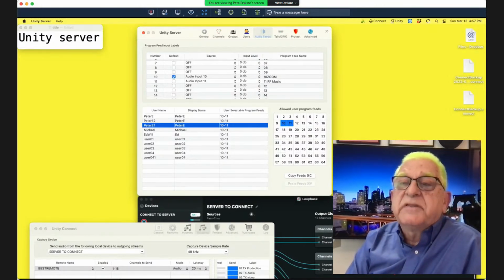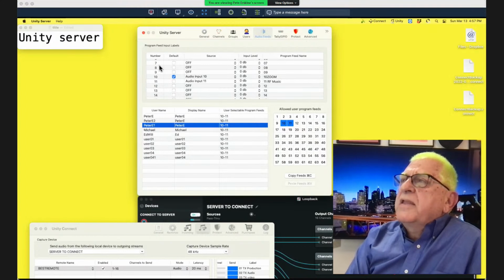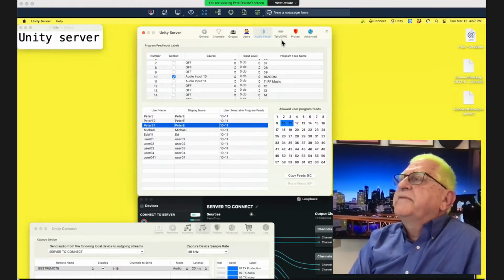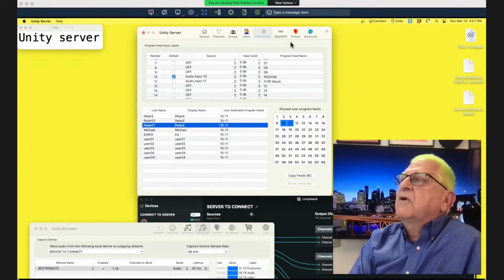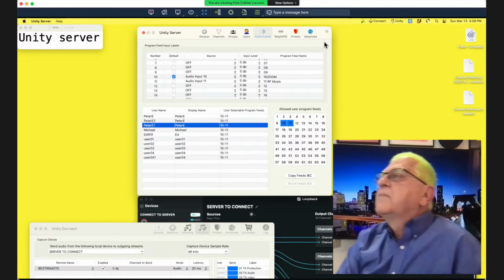I think hopefully that answers that question there. So we've got audio in and out on our Unity server. It's got a couple other features which I don't have licenses for. One is called Tally, GPIO, which is a way to put a relay control coming out of the system to control tally on your cameras or switch different equipment. And then they have an encryption system called Privacy. Those are added things that you would need for particular clients.